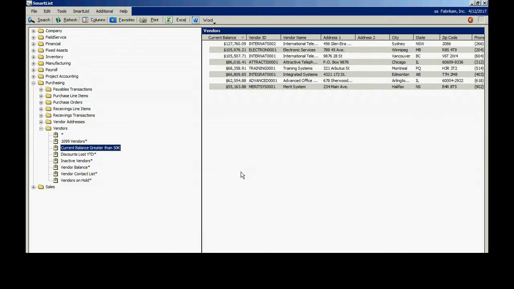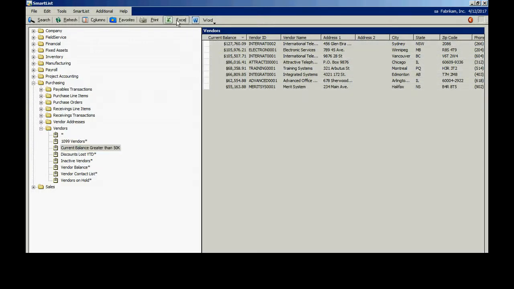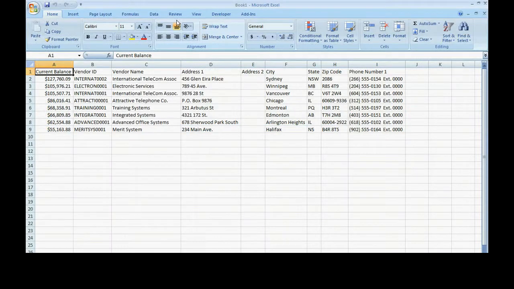And one other thing I wanted to show you is I can easily take this information and export it to Word or Excel by clicking on the icons up here. I'm going to click on Excel. It's going to open up Excel. It's going to open up a new worksheet. It's going to move that data into Excel. You see how easy that is to do.